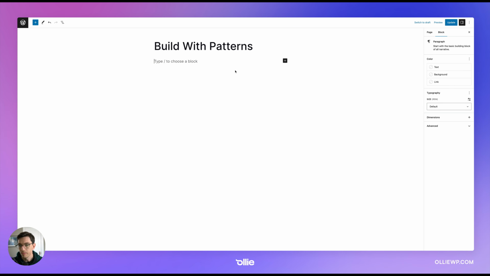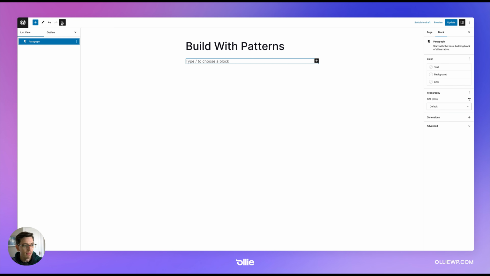Okay, you can see here I'm in a blank page, and the first thing I'm going to do before we get started is open up the list view, which is essentially a tree view of the elements that we're adding to the page, which will make it a lot easier to click on these things, group them, move them around, etc. Okay, let's build out our section here.